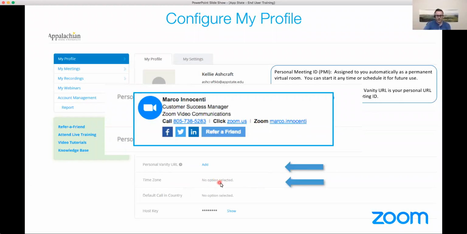You want to make sure you set your time zone as well. This is helpful when you're going to be scheduling meetings and putting things together. It'll default to your time zone, so you won't have to worry about that. And then we're going to transition here at the top to settings.